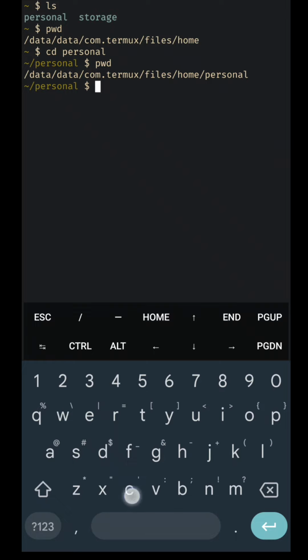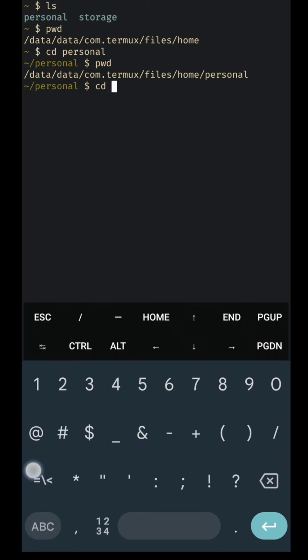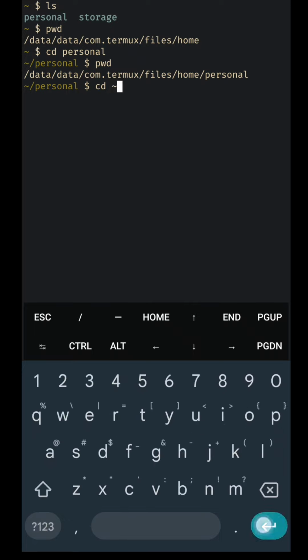And now, how do you go back up? You could go CD tilde, that's going to go back there. Also, just go back into personal. If you just type CD without any arguments or anything after it and hit enter, it's always going to take you back to the home directory. So if you get lost, that's a quick way to go back.